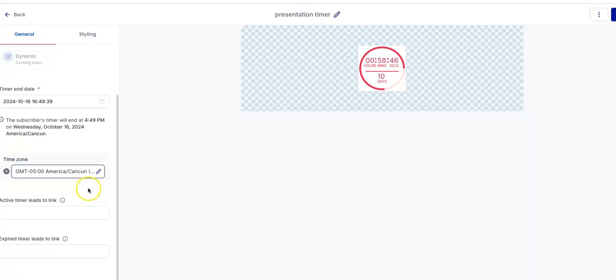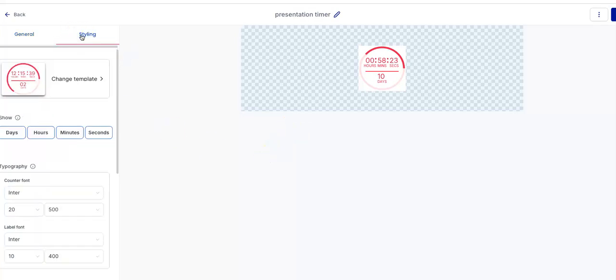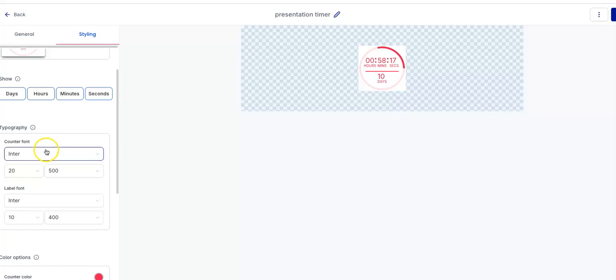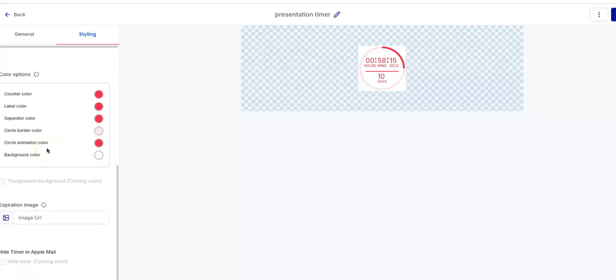And I can also tell the system, for example, active timer leads to link. So where this is going to go, exactly if they click on the timer, but the timer is there mostly to give that sense. Look at this. I only have 58 minutes and 28 seconds to take an action. So my fear of missing out, my sense of urgency is going crazy, right? It allows me also to mess with the fonts and things like that, but it's very simple. And then I click save and I have my timer.